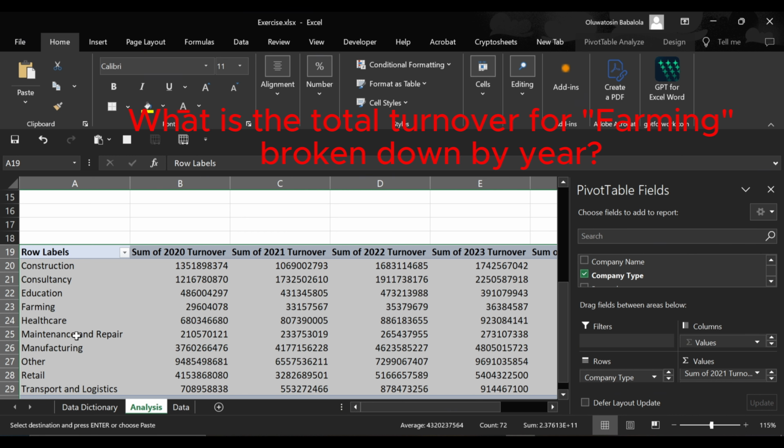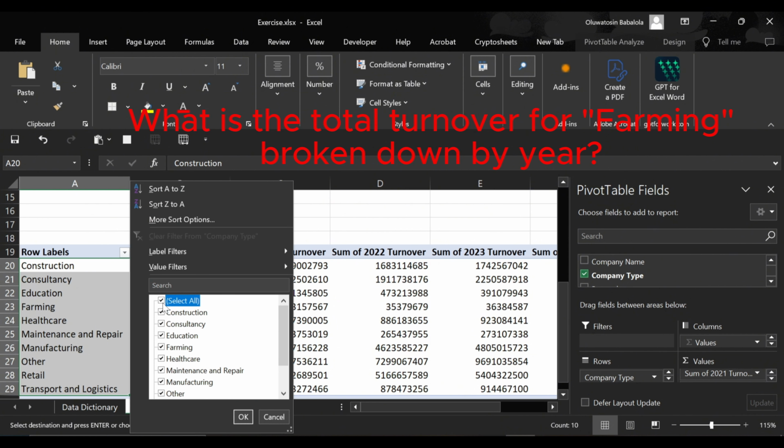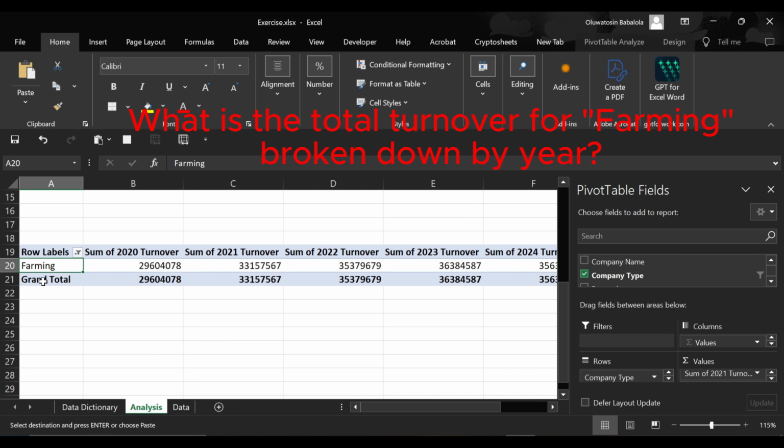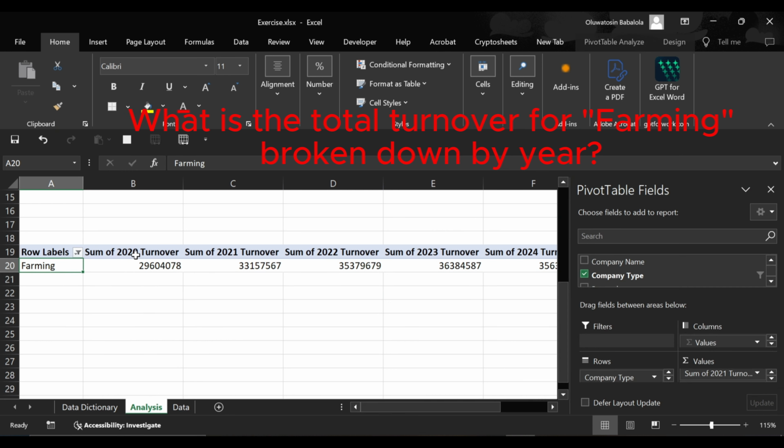So that means we don't need all the categories. We just need for farming. All I have to do is click on this drop down, deselect everything and pick only farming. And now we have, so let me remove this grand total first. So now we have the yearly trend for turnover for just farming, just as the question specified.